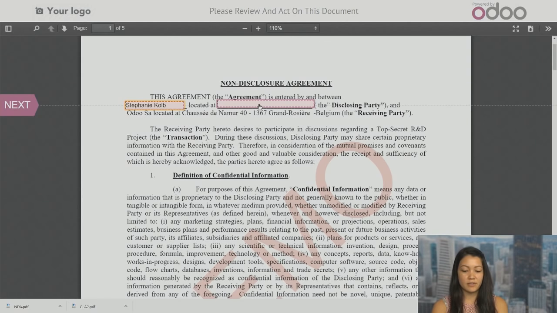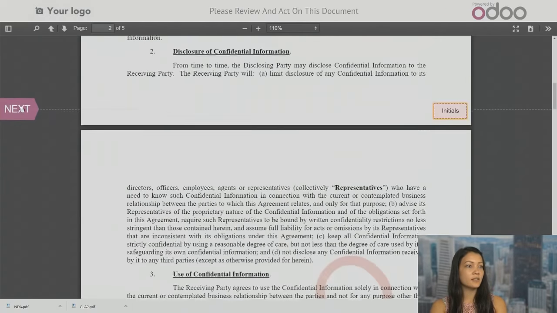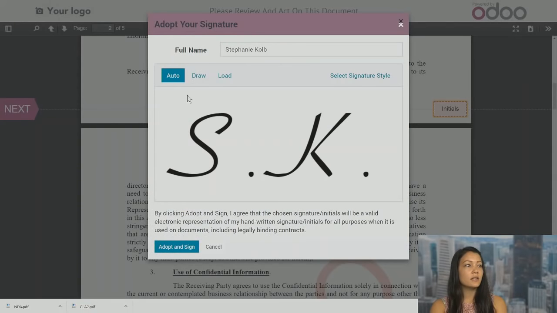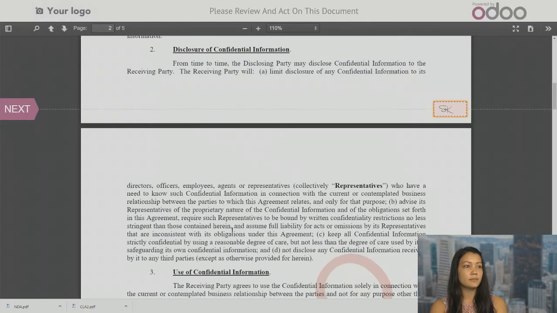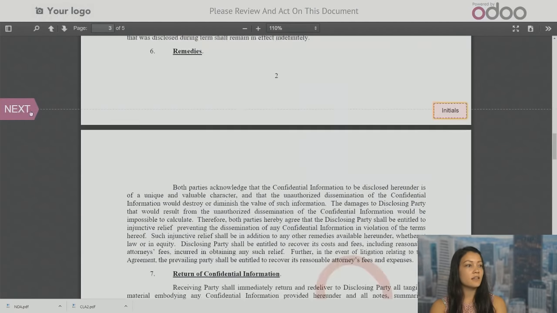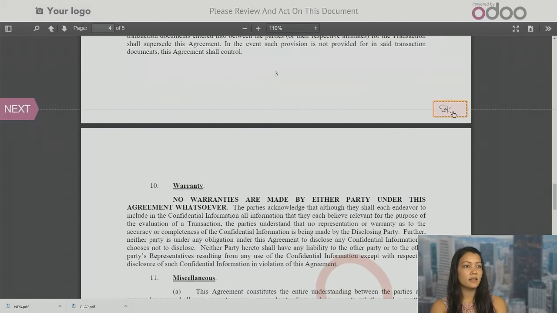But I don't have a saved address, so I'm just going to put 123 test. And then of course I can use the next button. I need to initial, and let's just say I want to draw my initials this time. Go next again. Initial again. It saved my initials. This time I just have to click it. Next again. Again, just click it.